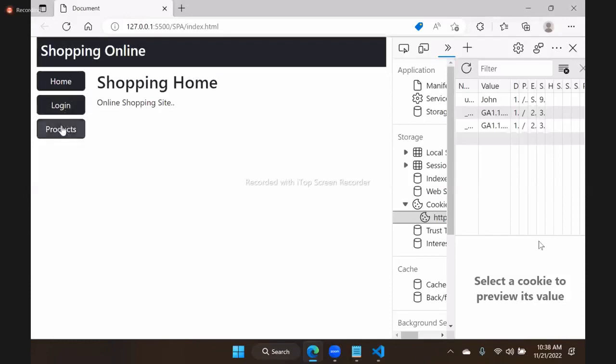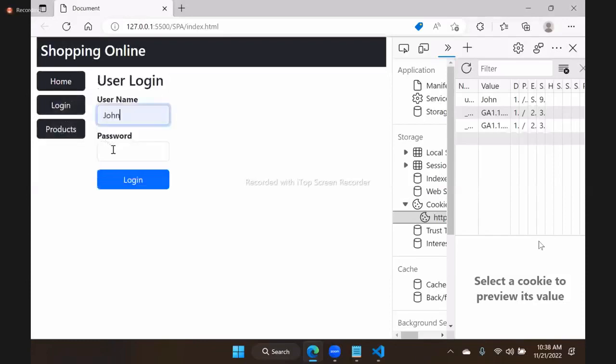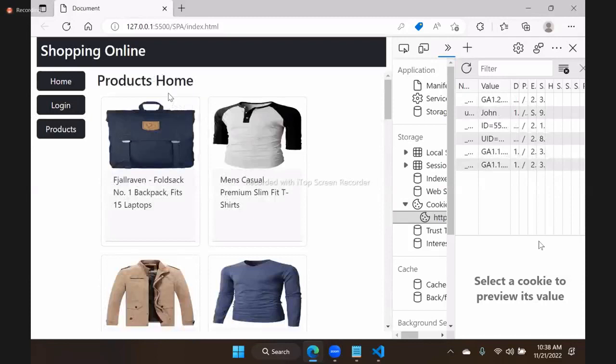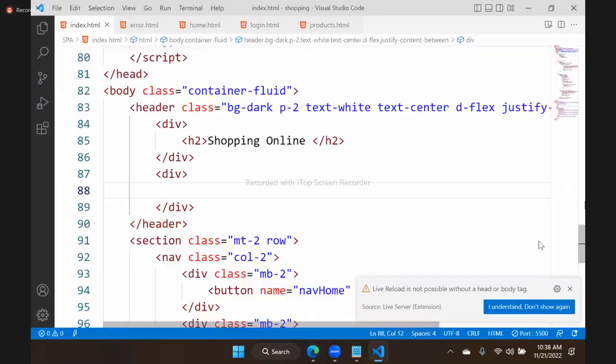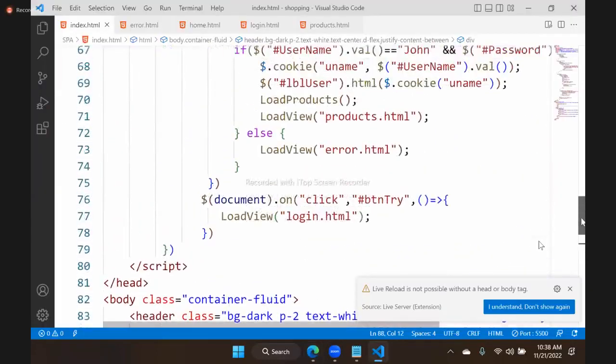So you see the login, enter the username and password, John@11. It will get that username and display. Where is it? So, again here the logic is changed.